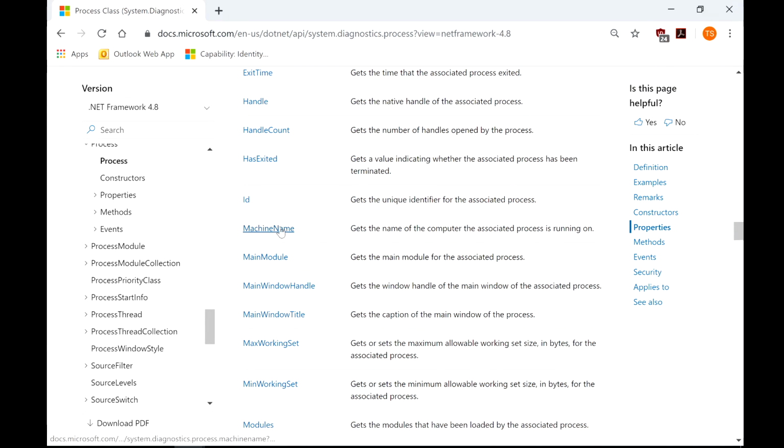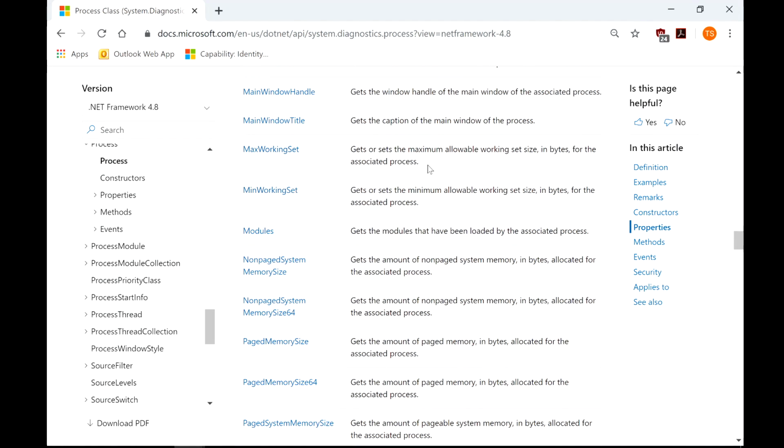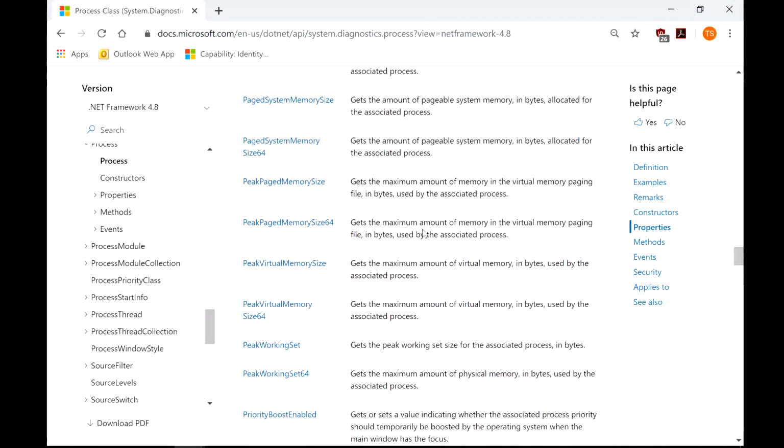What is the machine name property? It is the name of the computer that the associated process is running on. What is the max working set? That is the maximum allowable working set size. Great. So if I didn't know what it was, I found the help documentation to answer that question.